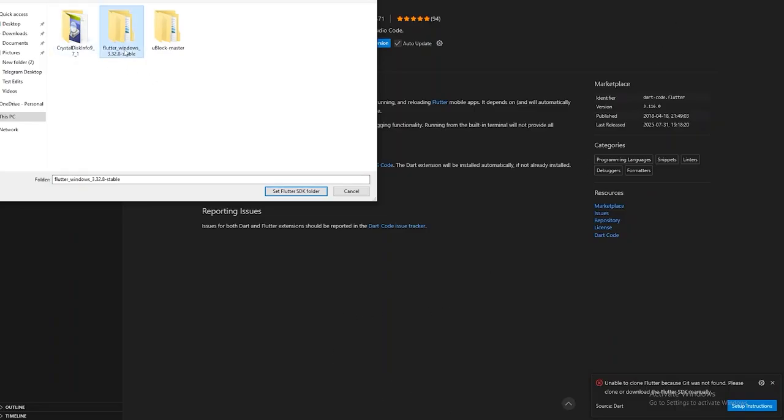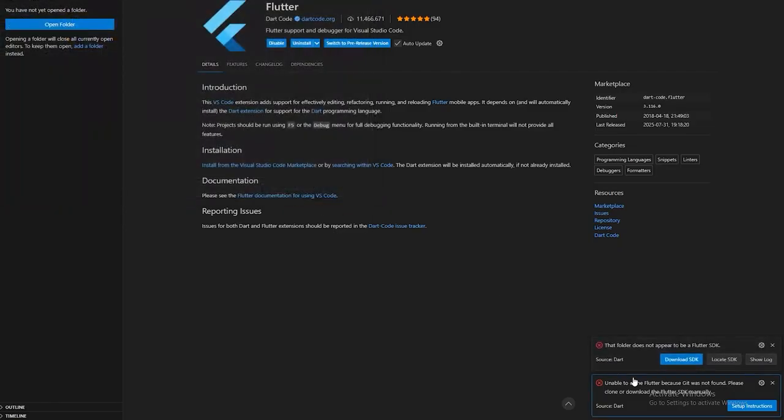All right, so here we go. So here is the folder. We're going to select it, and it's currently still extracting. Just 4 more seconds, I believe. All right, so now we're simply going to select the folder. And the folder does not appear to be a Flutter SDK.